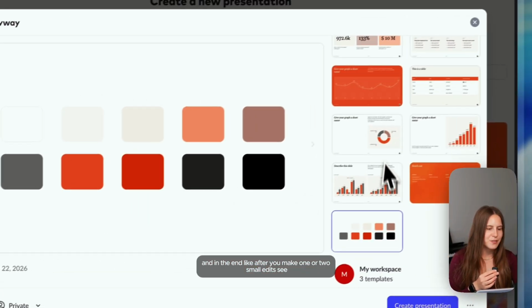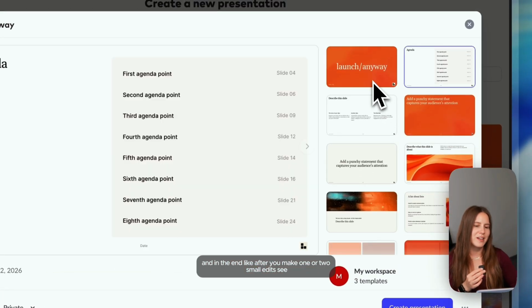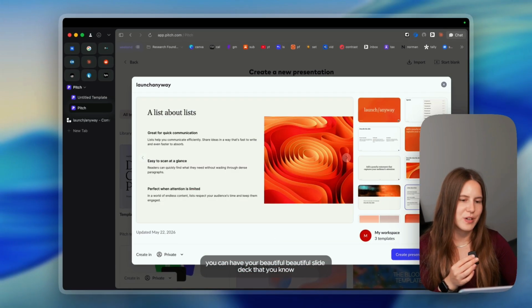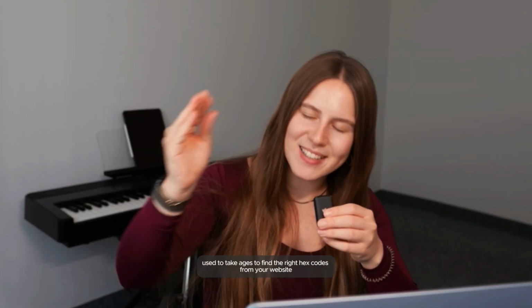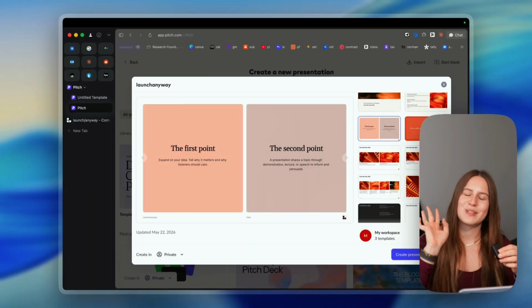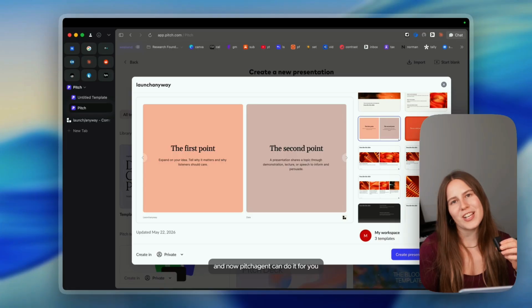And in the end, after you make one or two small edits, see, you can have your beautiful slide deck that used to take ages to find the right hex codes from your website, from your brand book, and then manually add it to your presentation tool of choice. And now Pitch Agent can do it for you.